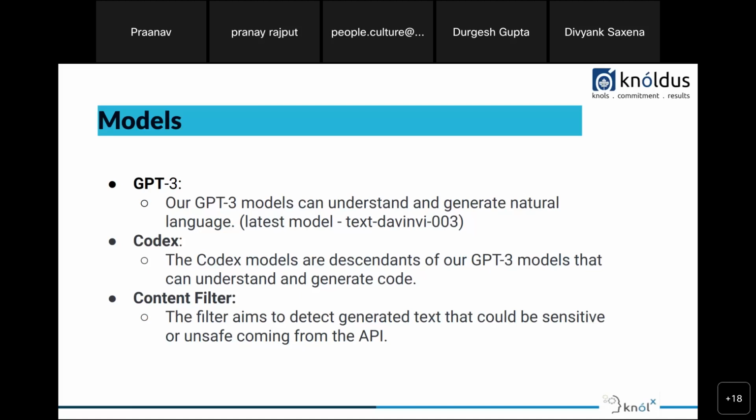Okay. So for content filter, we recommend using the new moderation endpoint instead of the content filter model. The filter aims to detect generated text that could be sensitive or unsafe coming from the API, obviously. It's currently in beta mode and has three ways to classify text as safe, sensitive, or unsafe. The filter will make mistakes, and they have currently built it to err on the side of caution, thus resulting in higher false positives.